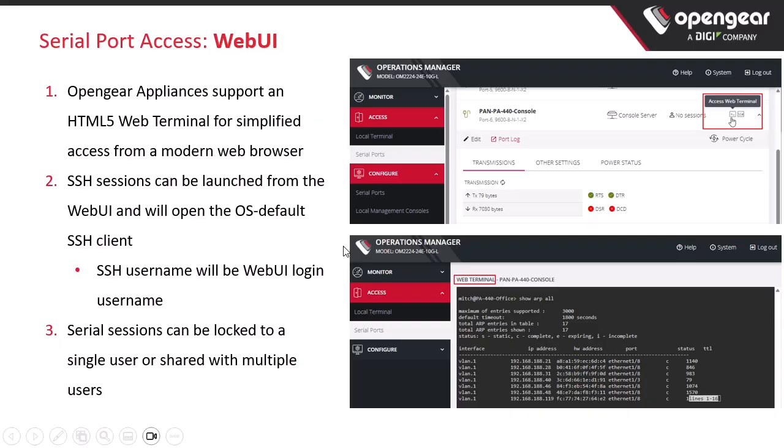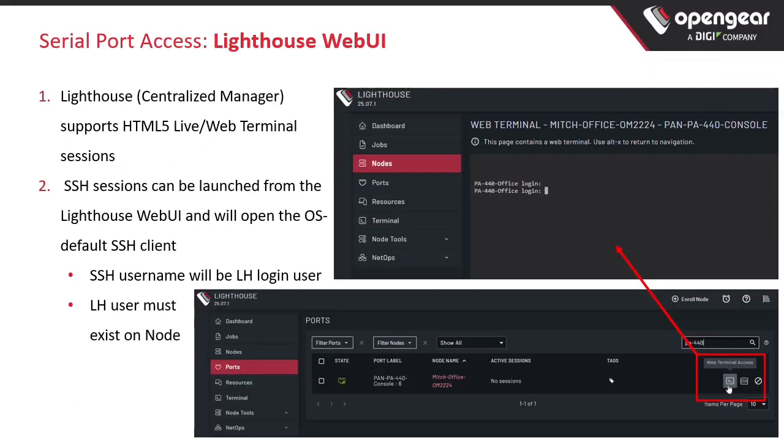One last thing I'll mention when it comes to serial sessions: by default, all serial sessions are inherently shared, so that multiple operators can launch sessions simultaneously to a common serial port, interact and see the same thing as each other, unless in the serial configuration you choose to disable sharing, in which case a session would be locked to the first operator who launched the session.